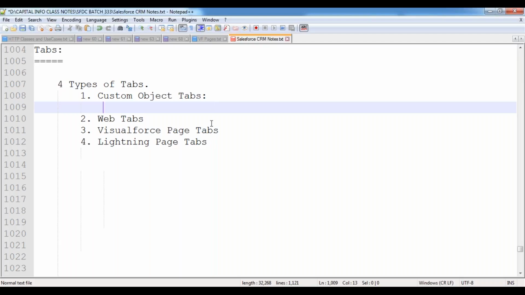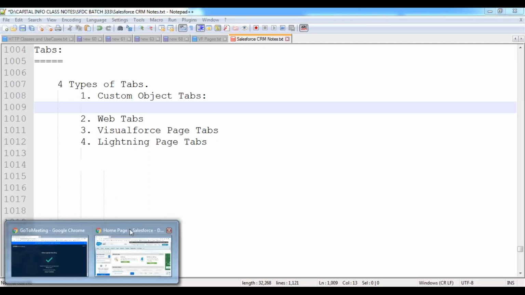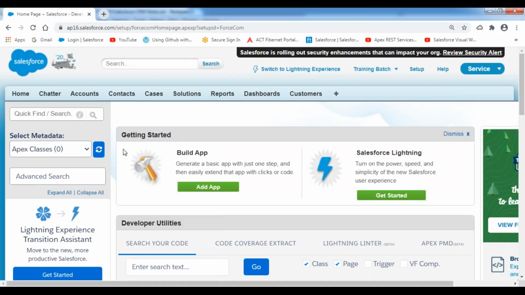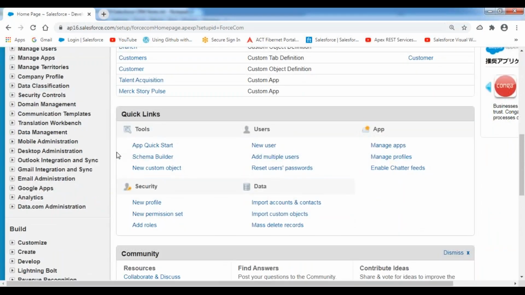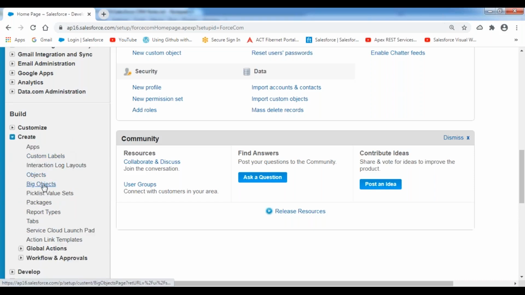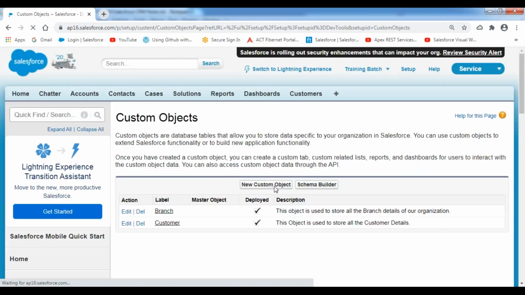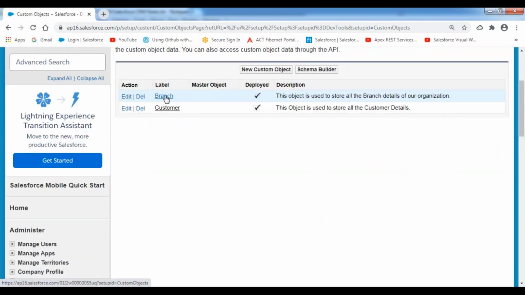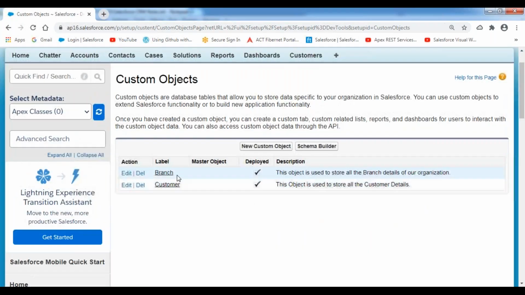Same situation in the last session we discussed practically. We have created an object with the name branch. This is the object which we have created. For this branch object, we don't have any tab. Only the table is available, but we don't have any tab for this object.